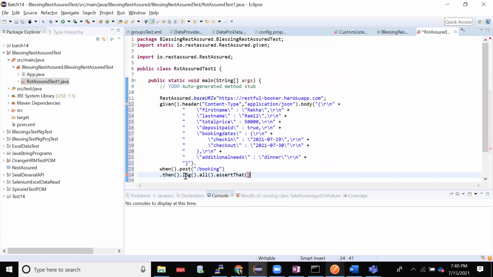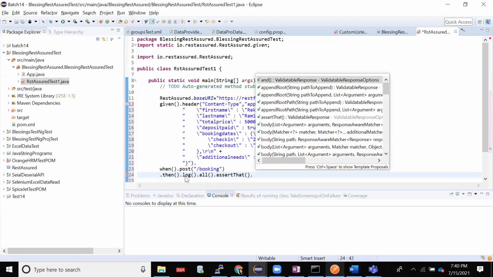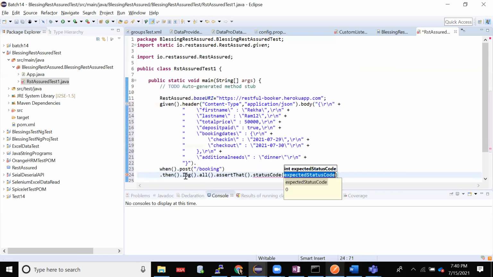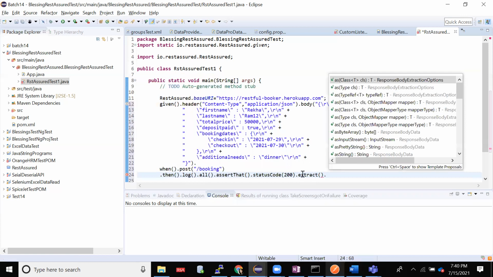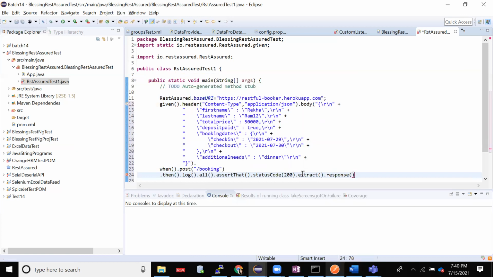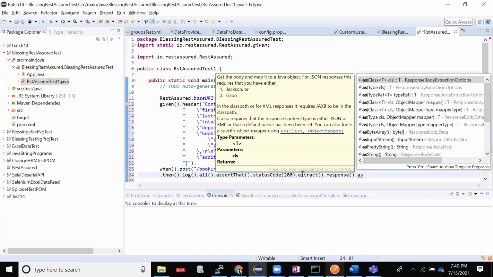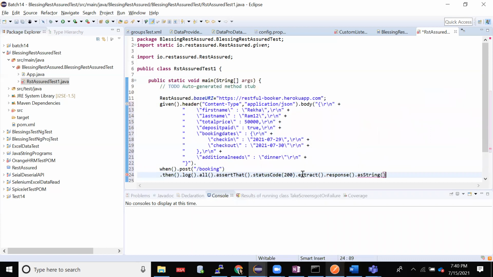I'll have to put some condition, right? Assert that status code equal to 200. I'm giving the condition. The status code should be 200. If it is 200, then extract dot response as string. If the status code is 200, then I'm telling extract the response as string.